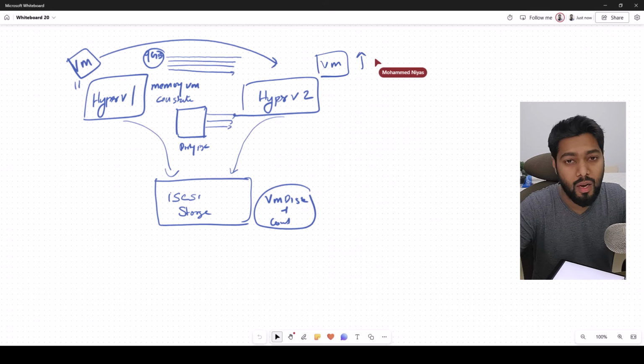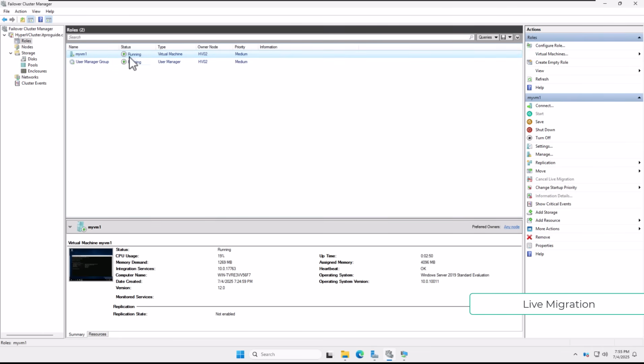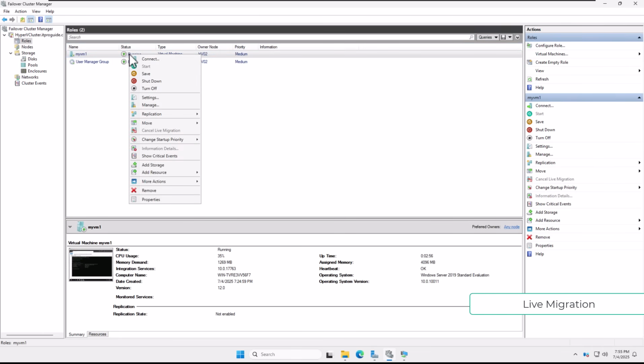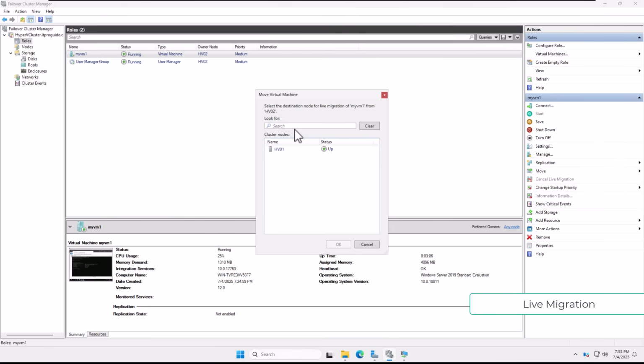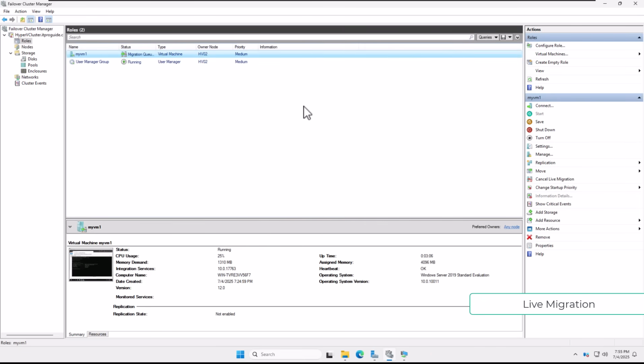Now let's see how to do this in our lab environment. Doing live migration is simple. Right-click the virtual machine from the failover cluster manager, then click on move, then live migration. You can choose best possible node or select a node. Then you can manually select the node that you want to move to. Now it is running in Hyper-V 2 and it's going to shift it to Hyper-V 1.